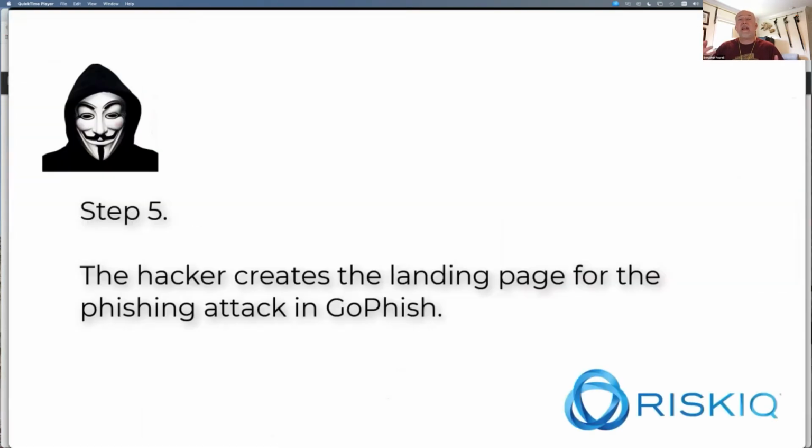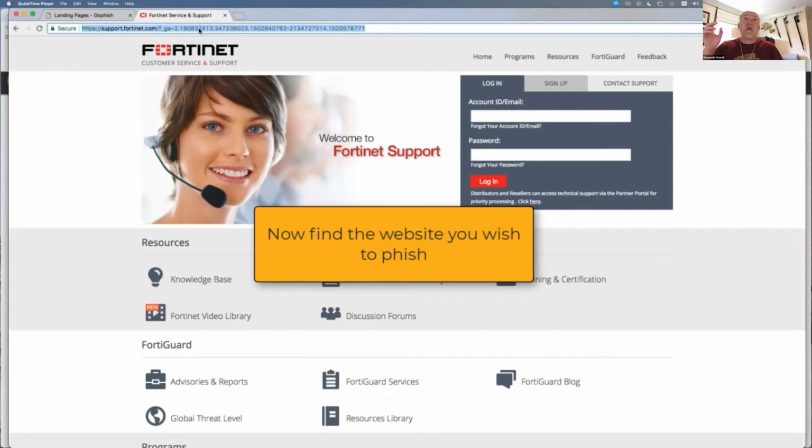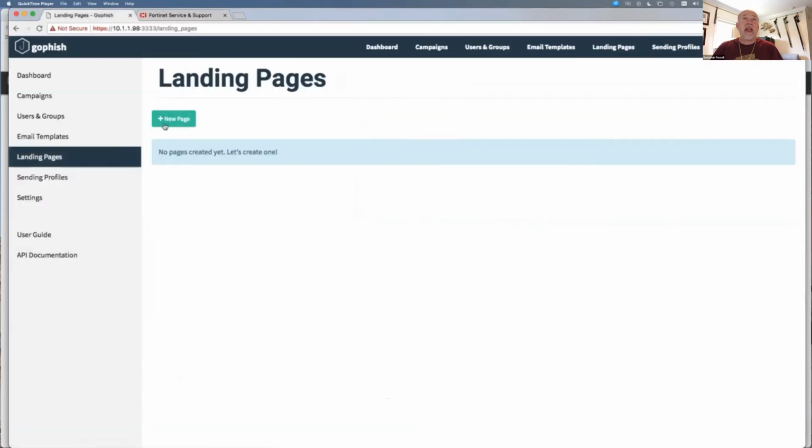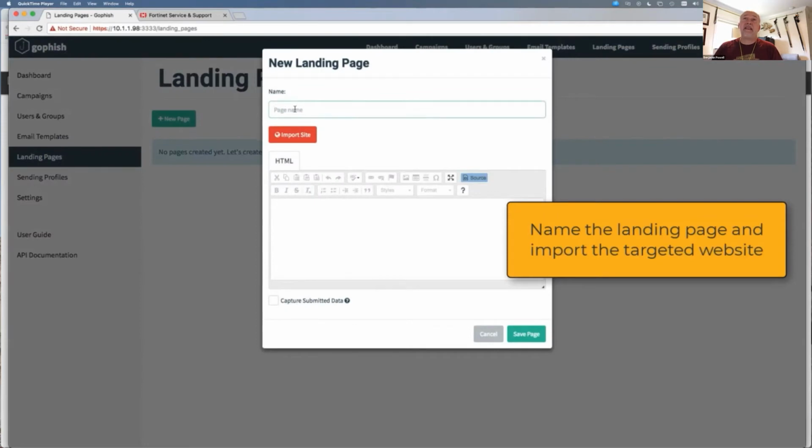Okay, and then they create the landing page, and the landing page is to duplicate the real website. Okay, so they grab that URL and they come in and they paste it in. So they import it in.